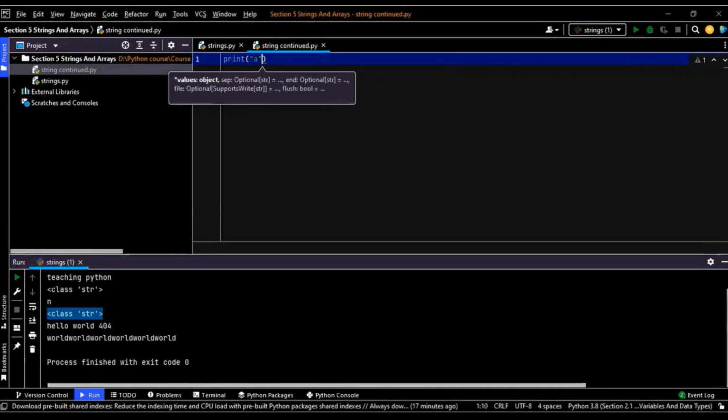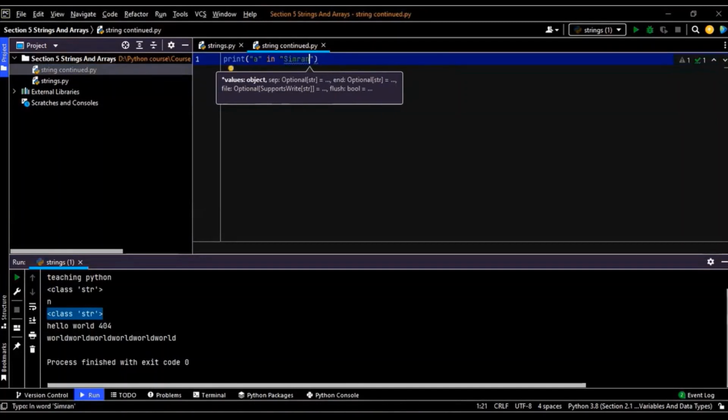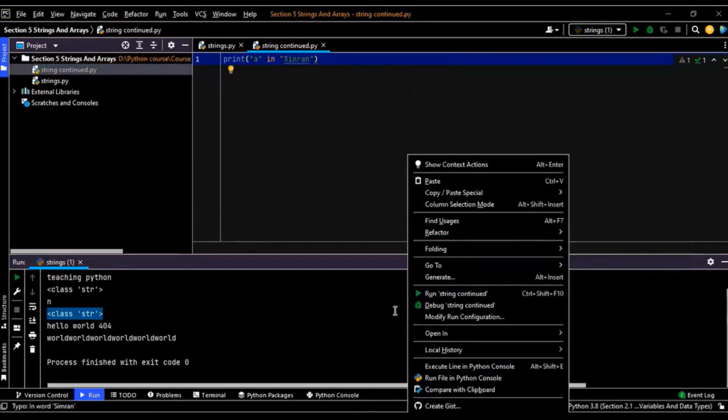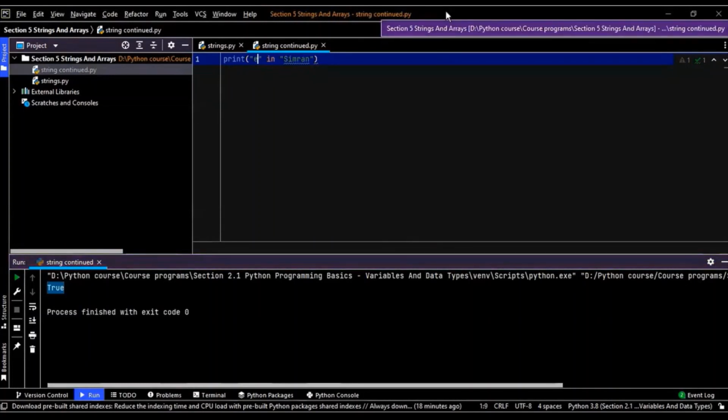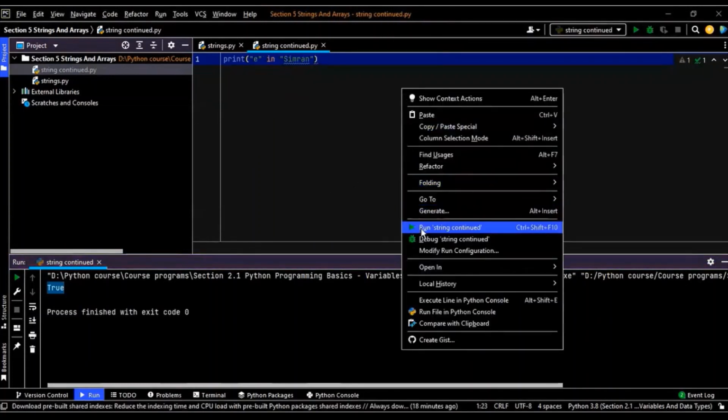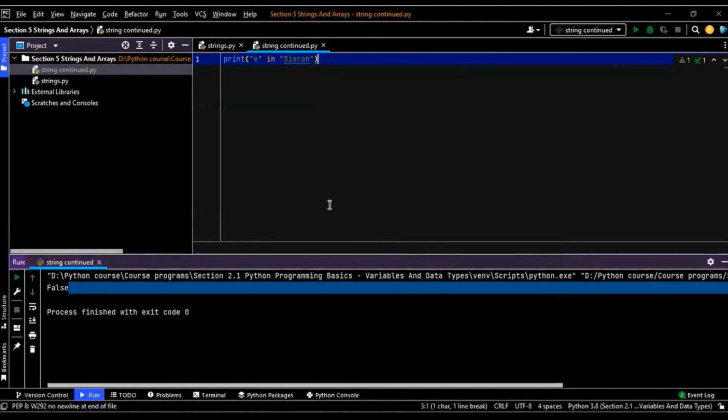A in Simran. We are checking if A is there in Simran or not. Okay, I couldn't have got a better example than this. So see, it says true. That means yes, A is there in Simran. But instead of A, if I would have written E, then see, it will say it's false.